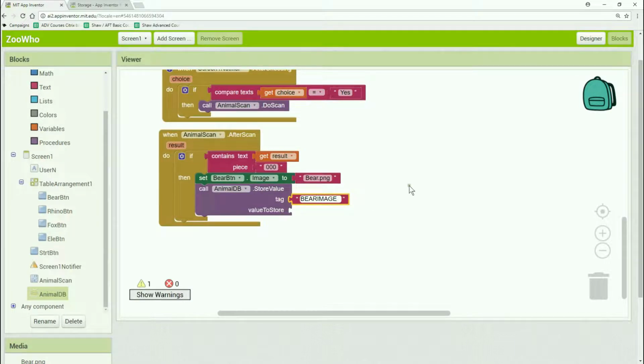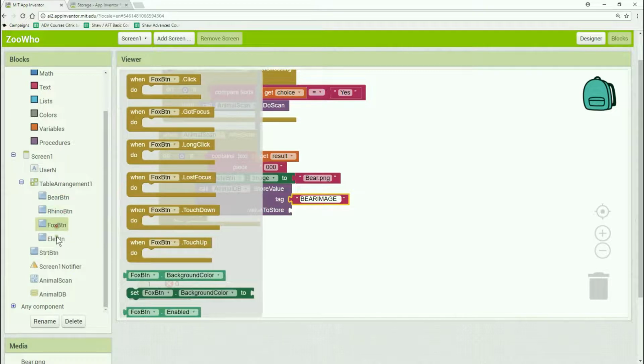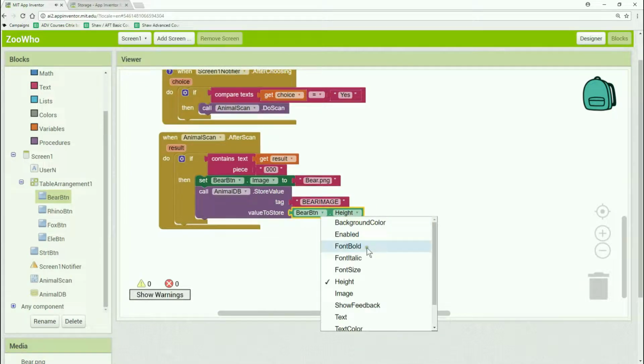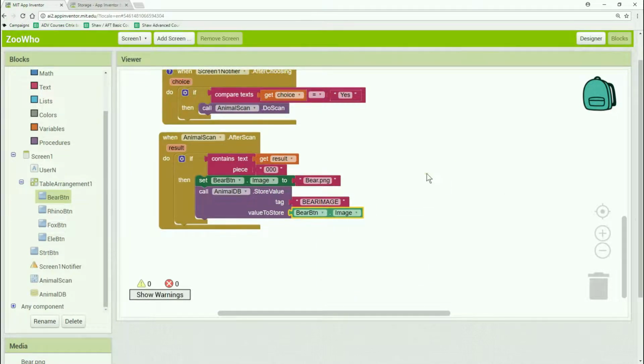It's a good idea to just pick a format and stick with it, because it means you won't forget, you won't be wondering what your tags are, things like that. Again, that is why we've called our buttons in a certain way. We have a start button, our animal scan, our animal DB. It's always a good idea to name things logically. I'll bear that image, and then I'm going to get our bear button image. Perfect.